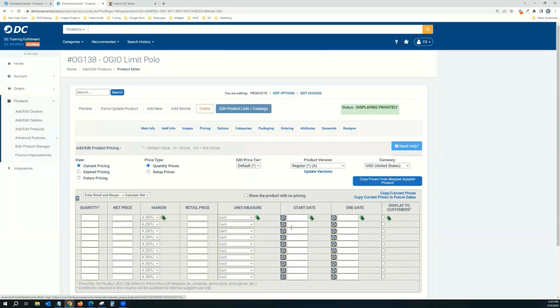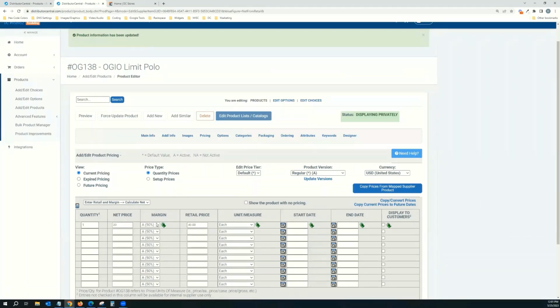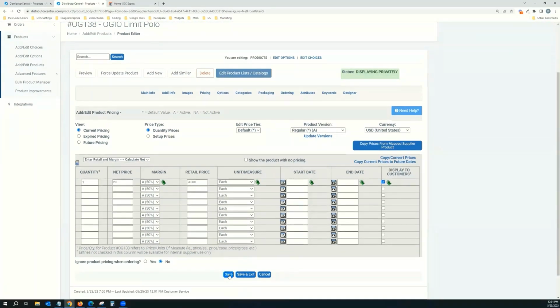I'm going to go to pricing. So here I'm going to set the quantity. I'm going to go 1 for the quantity. I'm going to say this is $40. You don't really have to worry about the margin. That's more on the supplier side, so they can set the margin code to see your net pricing as a distributor. And this is going to be a customer facing end user company store, so I just leave it at A to keep it simple. Make sure you check this box to display to customers, and then we'll click Save.